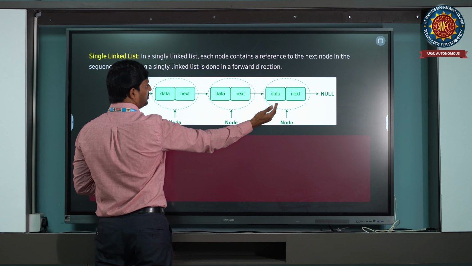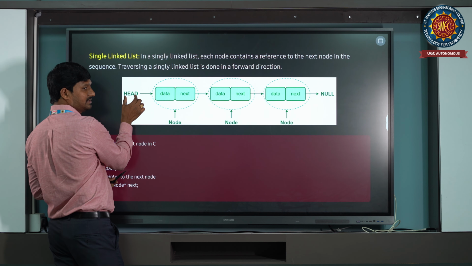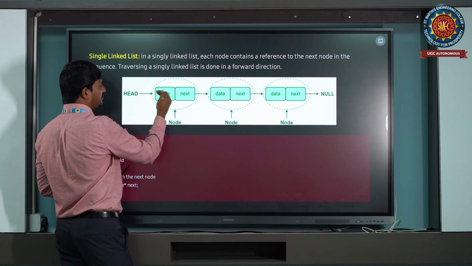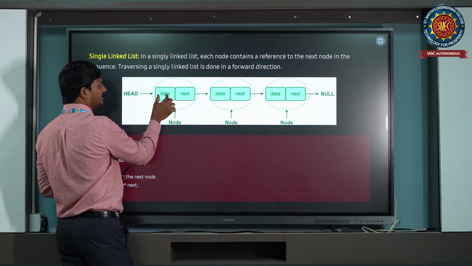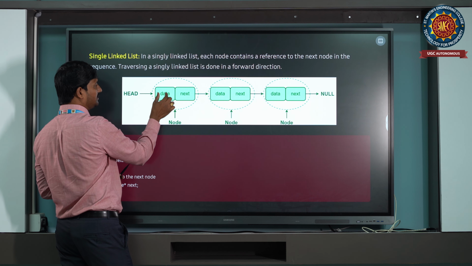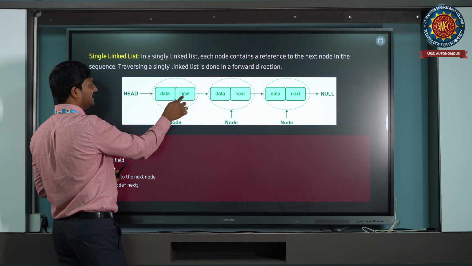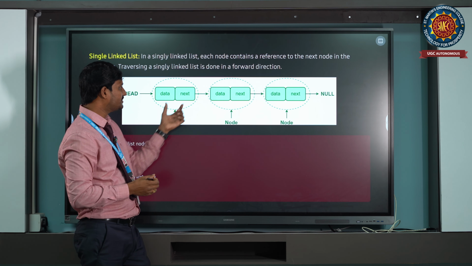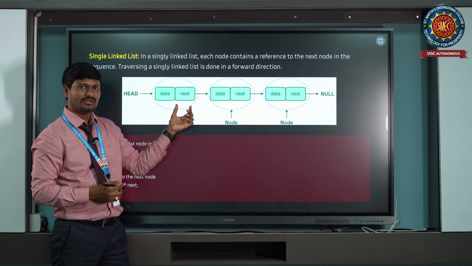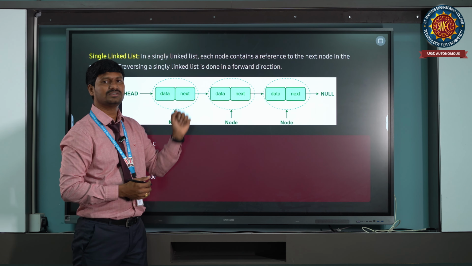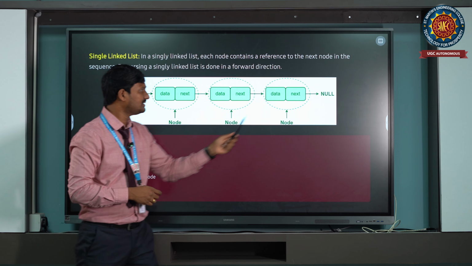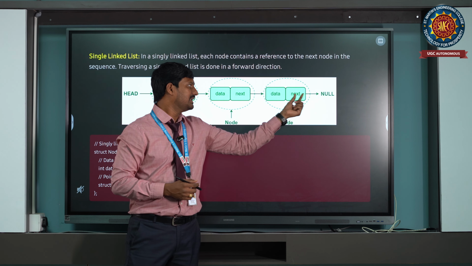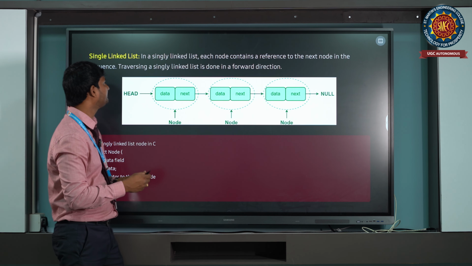Same, I have multiple nodes here, and one head is there. This head is pointing to the first node, and this node contains 2 parts, data and next. Data is nothing but the actual data we are going to store in this data structure, and next is a pointer which is pointing to the next node. Like that, each and every node is connected with this next pointer. And the last node doesn't have a next node. That is why we are placing it as null.